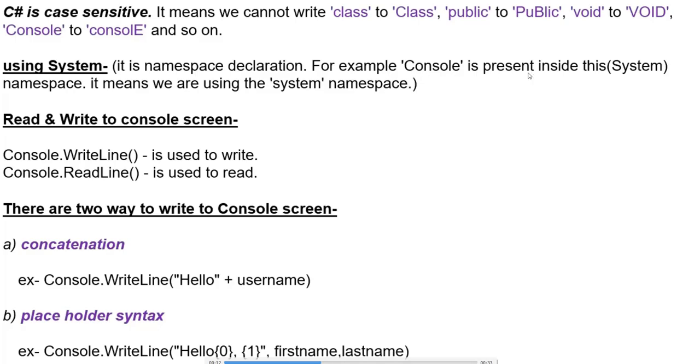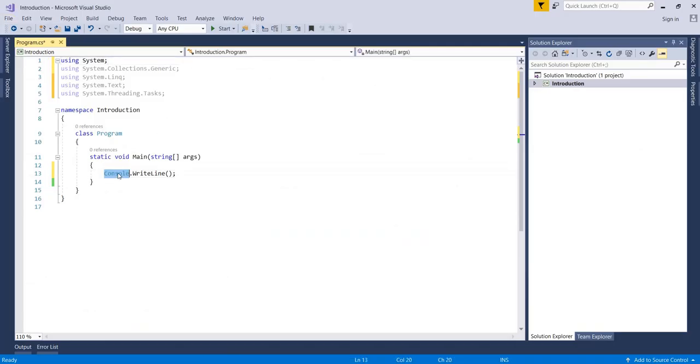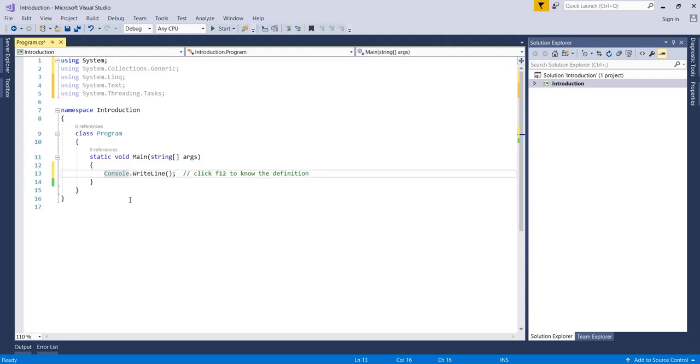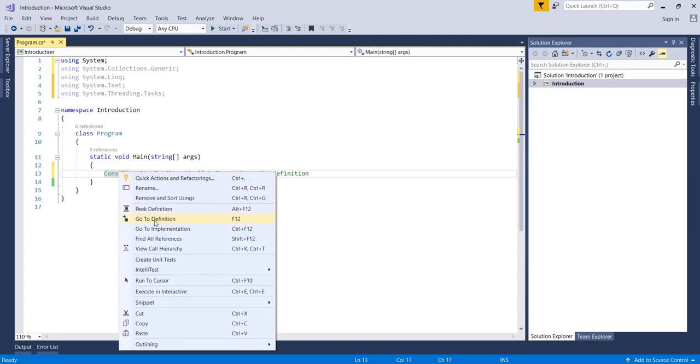For example, Console is present inside this System. We have seen this Console is present inside this System. So how to know that this Console is available inside System? Just click on that Console and press the F12 button to know the definition. Either we can click F12, or just right click on that and go to definition. There will be an option, go to definition. You can see here, go to definition.